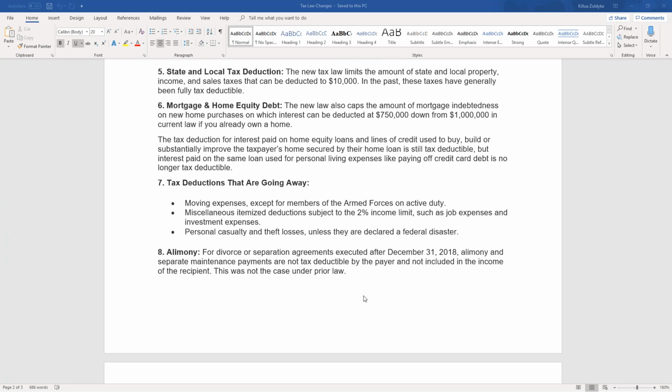Miscellaneous itemized deductions that are subject to the 2% income floor, such as job expenses and investment expenses. Personal casualty and theft losses, unless they are declared a federal disaster. So there were quite a few disasters that happened this season. I know the recent one was Hurricane Michael, and those that lived in Mexico Beach and Panama City Beach were affected by that. Anything else, like other hurricanes or natural disasters like tornadoes and things like that.